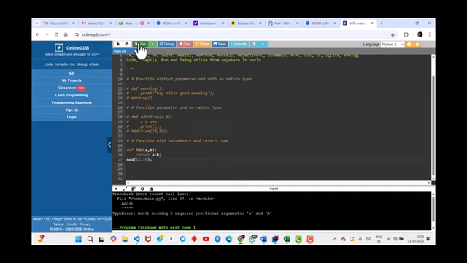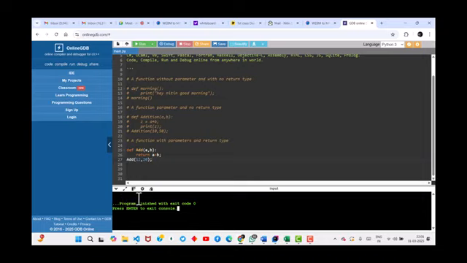Let's run this. So can anyone tell me why I'm not getting anything in output? Why am I not getting 32 as an output? What's the issue? Because the print statement is missing. Print statement is missing. Okay. So what's the difference between giving a print statement and giving a return type?